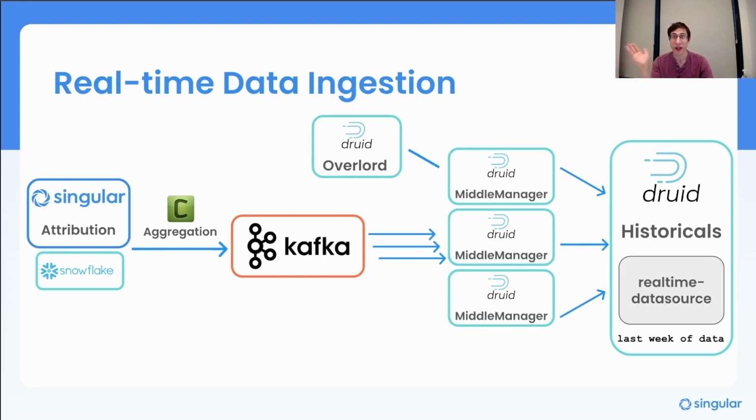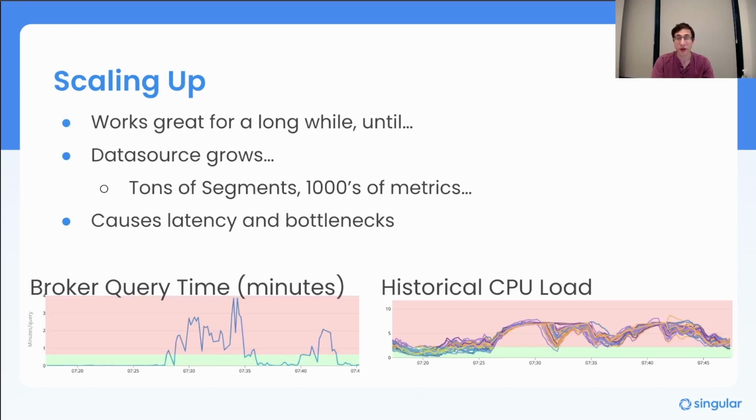And additionally, a real-time data source holds the last week of data for all of the customers. So usually our data is segmented in different ways. In this case, the last week of data is in a real-time data source, and then eventually we do our own handoff into the same separate batch data sources that we use for the rest of our ingestion. So this standard flow worked great for a long while until we started scaling.